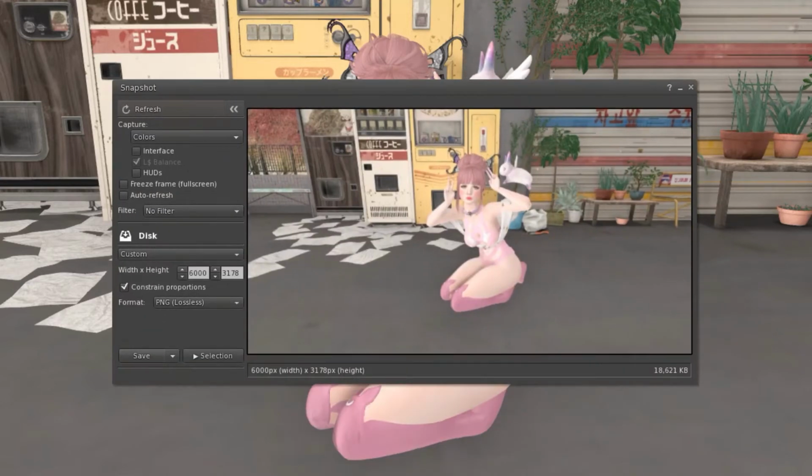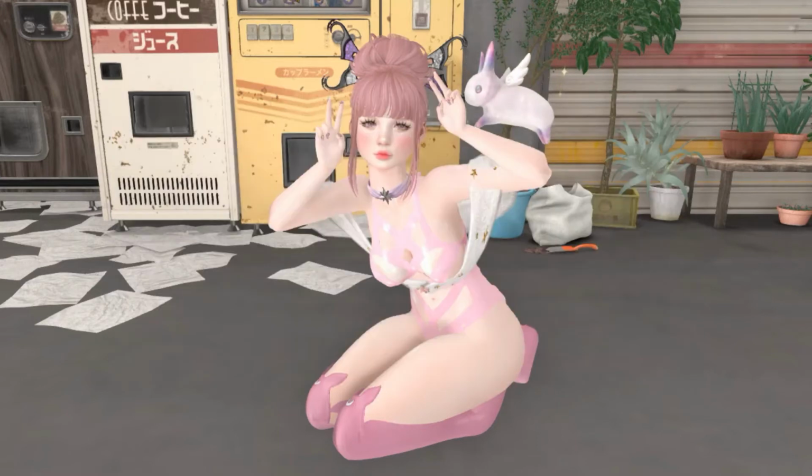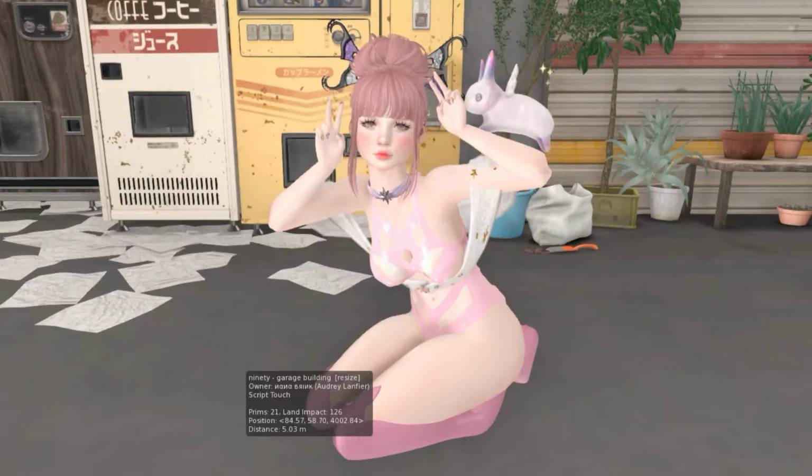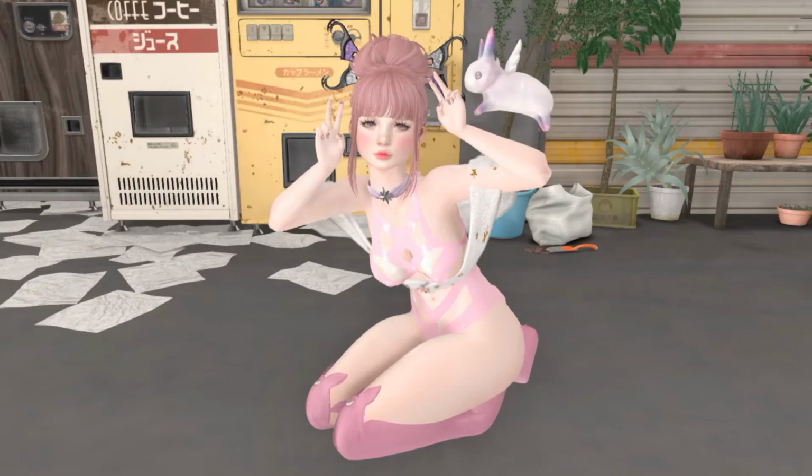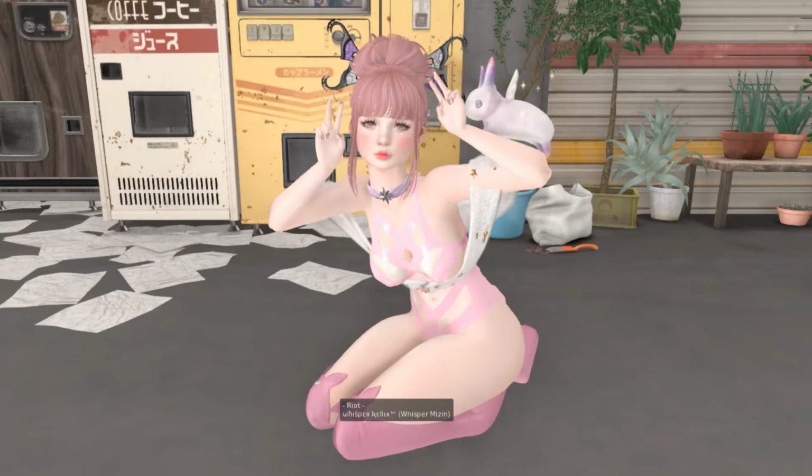Now, when I do take my picture, I do save them in 6000 by 3178. I'm crazy. I just like it. I save it as PNG lossless, and I save it to my file within my computer. So let's go ahead and do that. Saved. Now, don't lose your visual sight. Do not move your avatar at all when you're going to fix all these errors within the mesh. Okay? Alright.